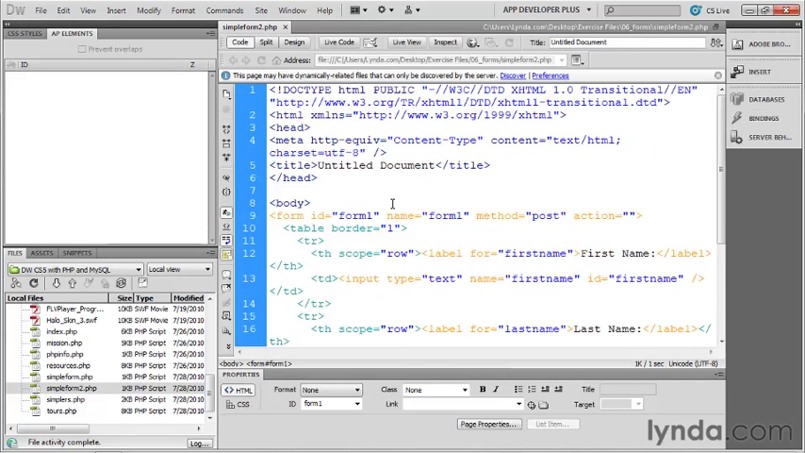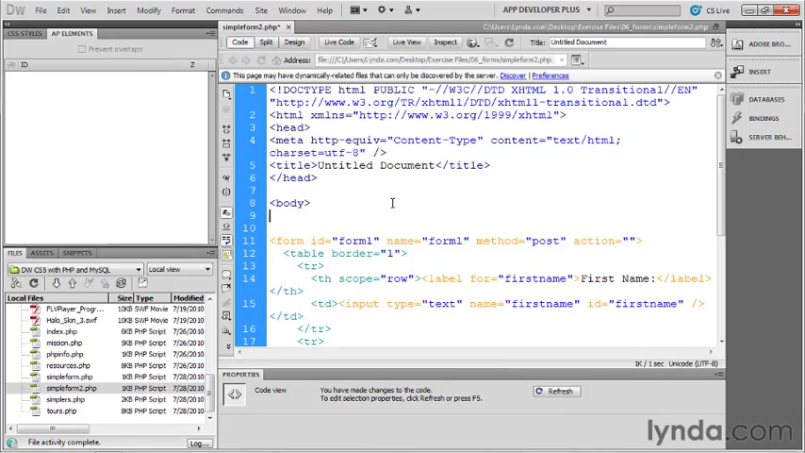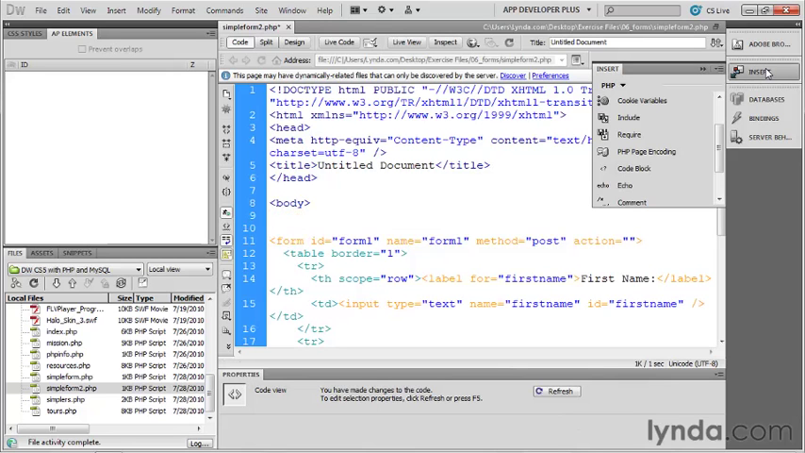And I'll go to the top of the page. The first time the page is viewed, I'm only going to see the data entry form. But the second time the page is viewed, after the form has been submitted, I want to get the values that were typed into the form and display them on the screen. I need a little bit of PHP conditional code to do that. I'll place the cursor after the body tag and before the form and make a little bit of space. Then I'll add a PHP code block.